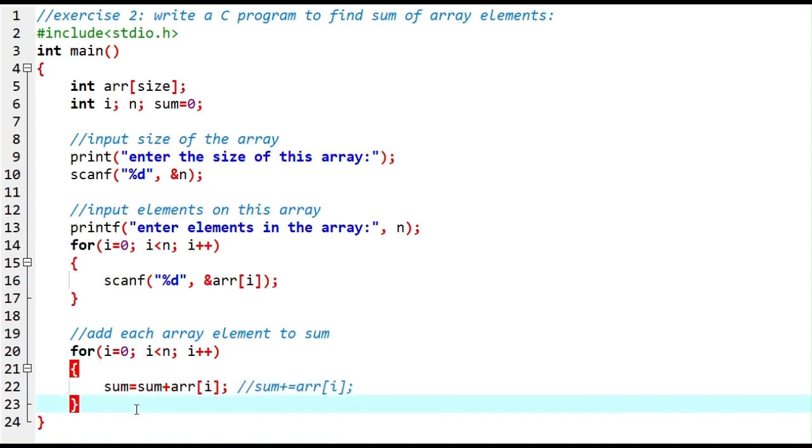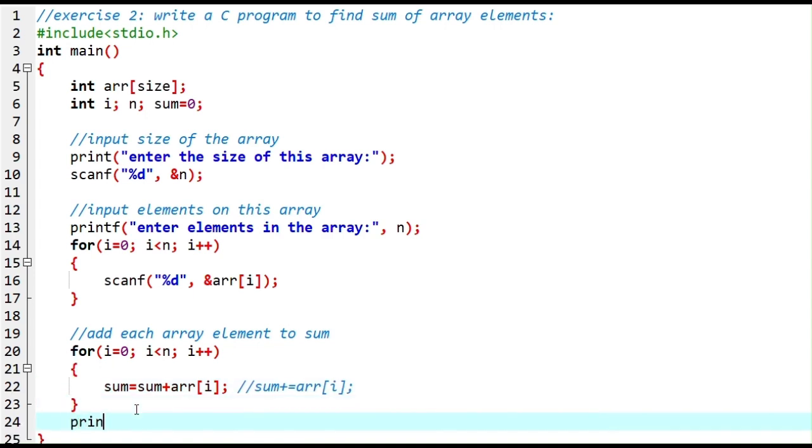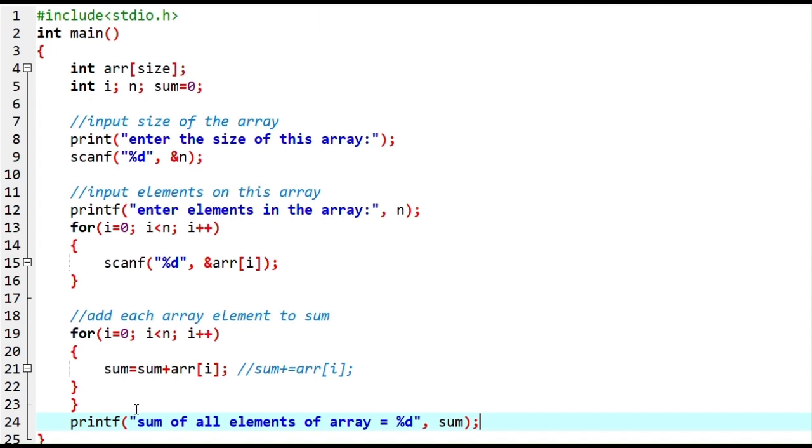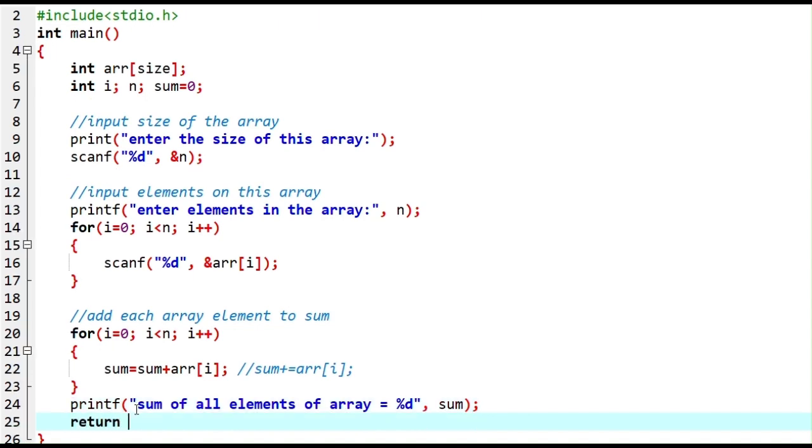And finally, printf sum of all elements of array is equal to %d, sum. Here I print the sum on the screen, and finally return 0.